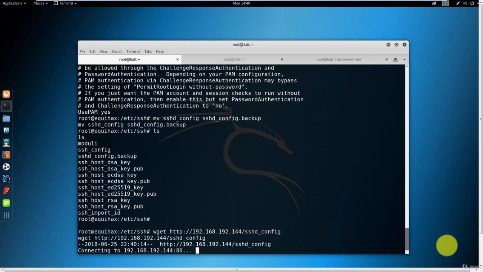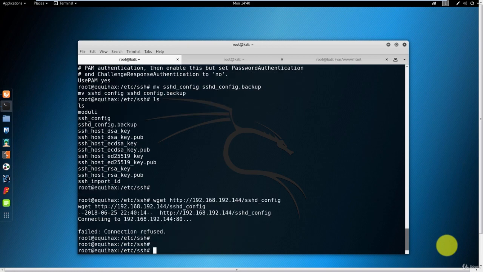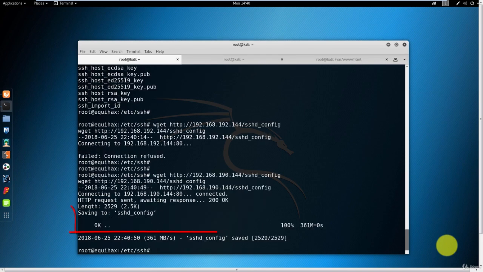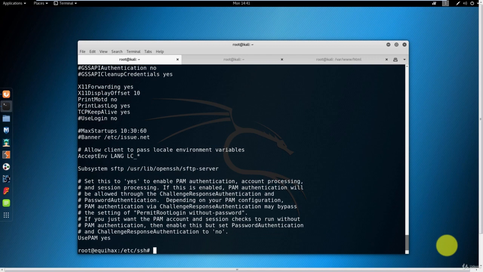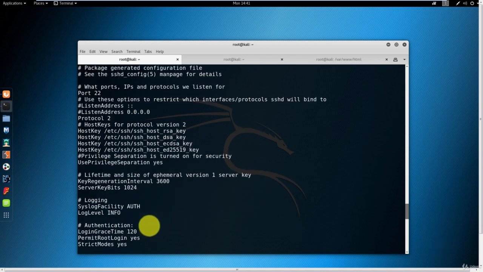Oops, it looks like I made a small mistake typing the IP address. Let me try that again. wget http, the correct IP address this time, and the name of the file. And here we go. I managed to successfully wget the file from Kali to the target machine. Now if I do cat on the file again, I'll see that I managed to successfully upload the edited file.